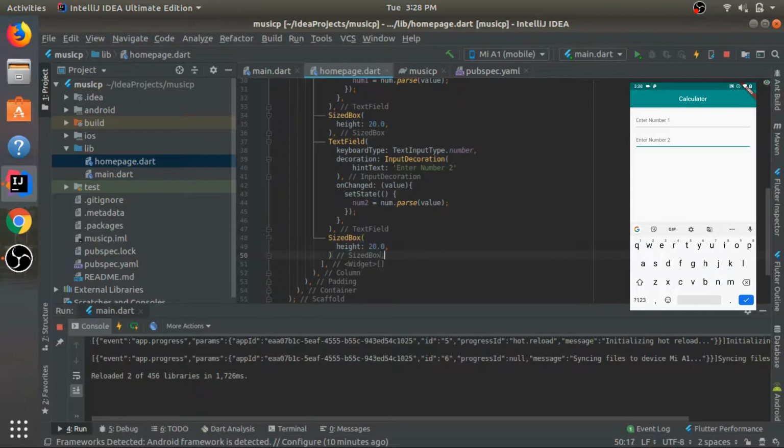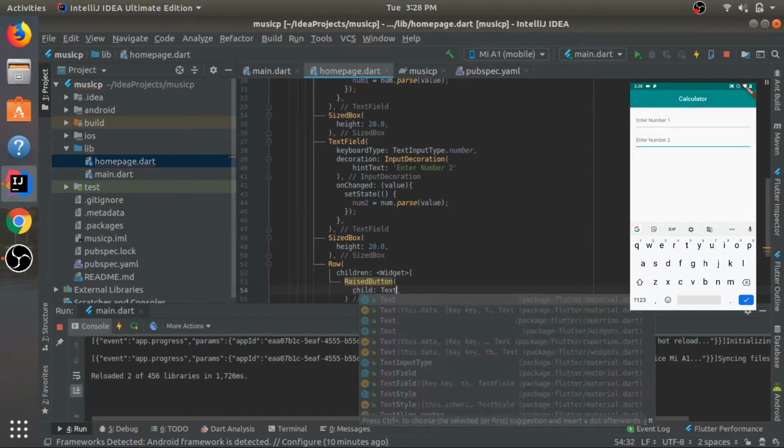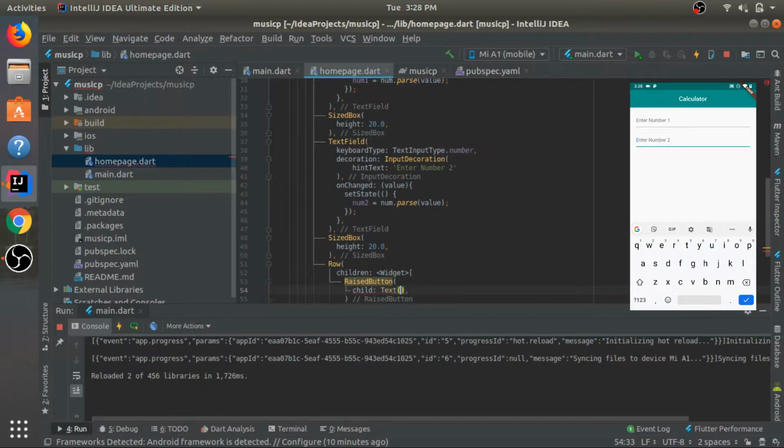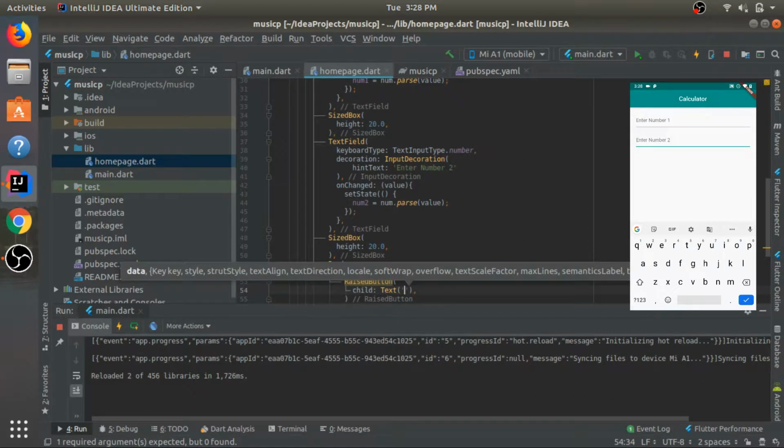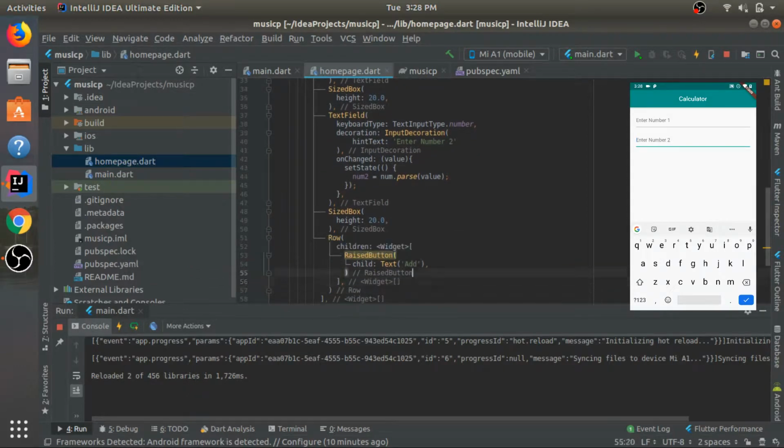Okay, and after this we can have a row that will have its own children. So it's gonna be a raised button. Okay, raised button will have a child that will say text. So the text will be, first we'll have the plus icon, or let's say add. Okay, so we have this.